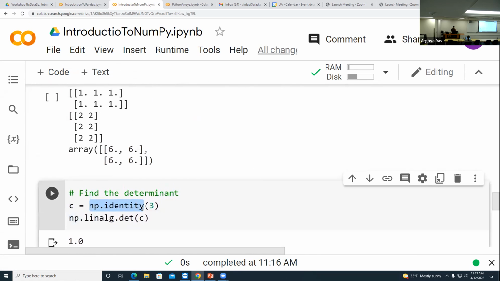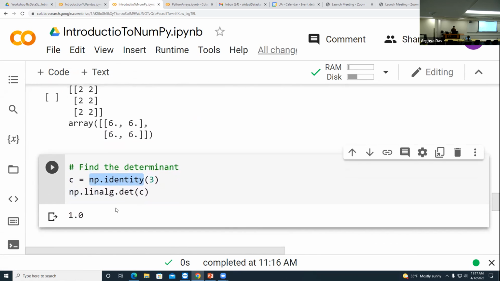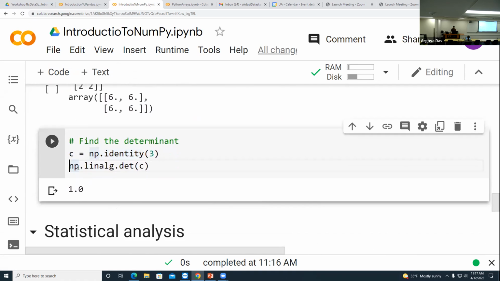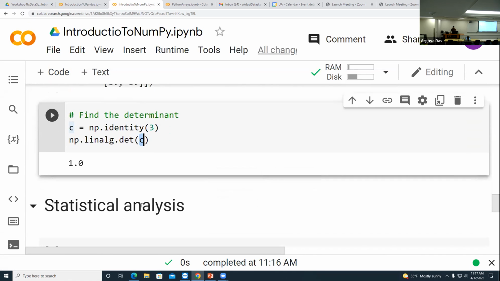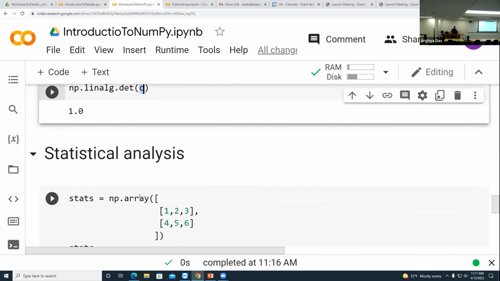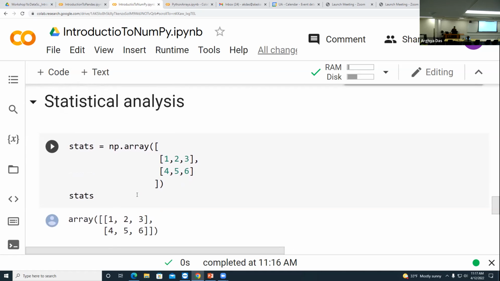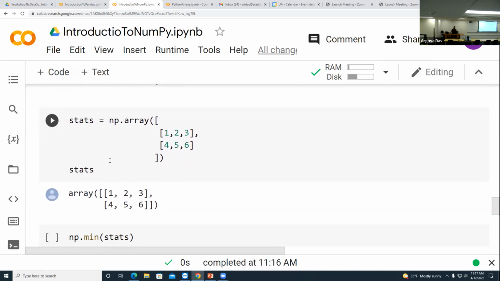Let's say if you want to get the identity matrix, np.identity. If you want to get the determinant of a matrix, you can just use linalg.det and then the matrix. This is one because the determinant of an identity matrix is just one. I'm not going into those details. But let us see a little bit of statistical analysis.